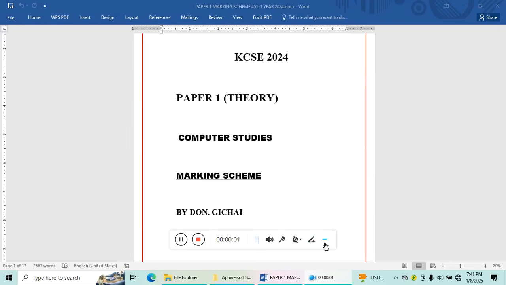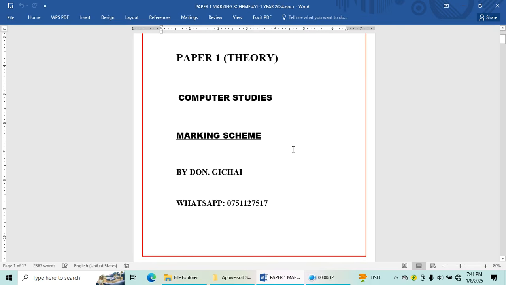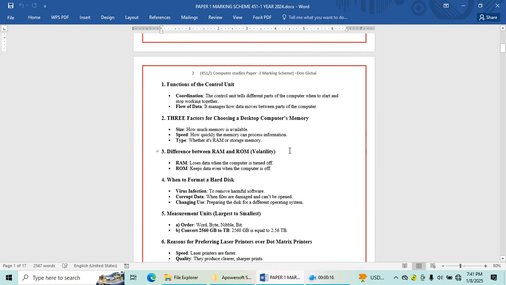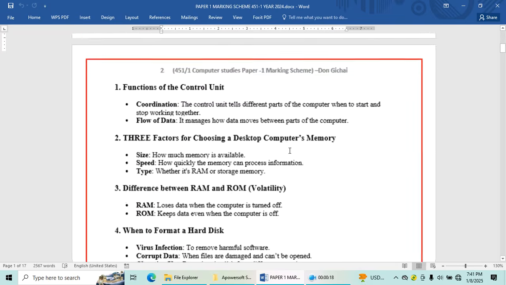Hi guys, let's look at KCSE 2024, paper 1 theory. Remember, theory means that we are covering the syllabus for Form 1 to Form 4. So, let's look at the questions that were brought here.